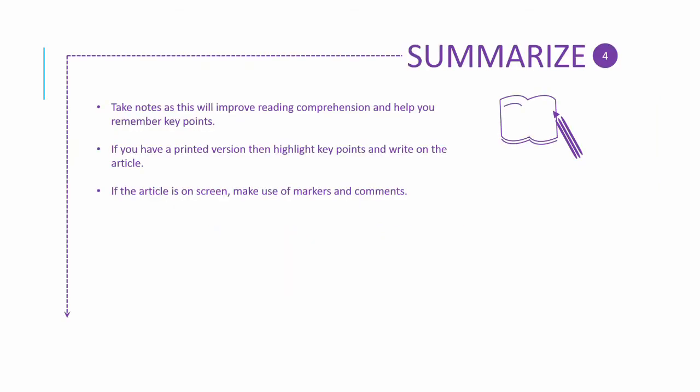Finally, summarise. So this time, take notes, as this will help you to remember key points. If you've got a printed version on a piece of paper, then just use a highlighter and highlight the article. If not, make use of Adobe PDF Reader and highlight or make comments as you see fit.